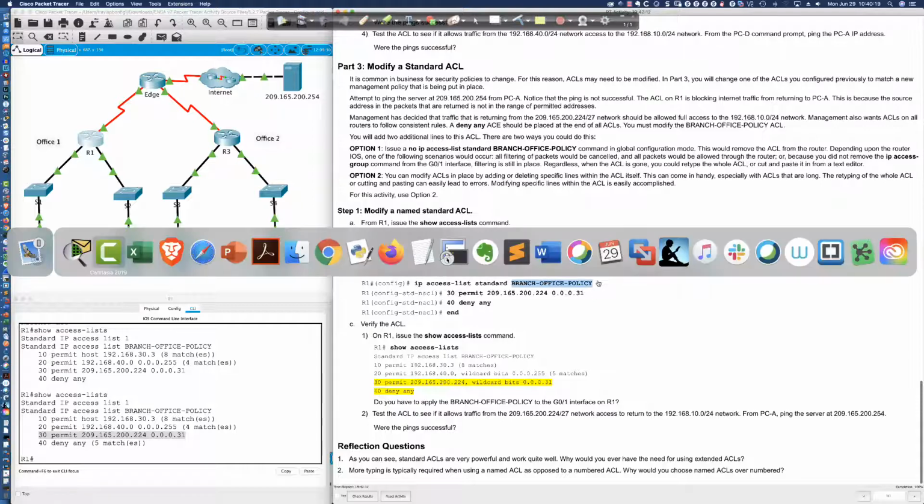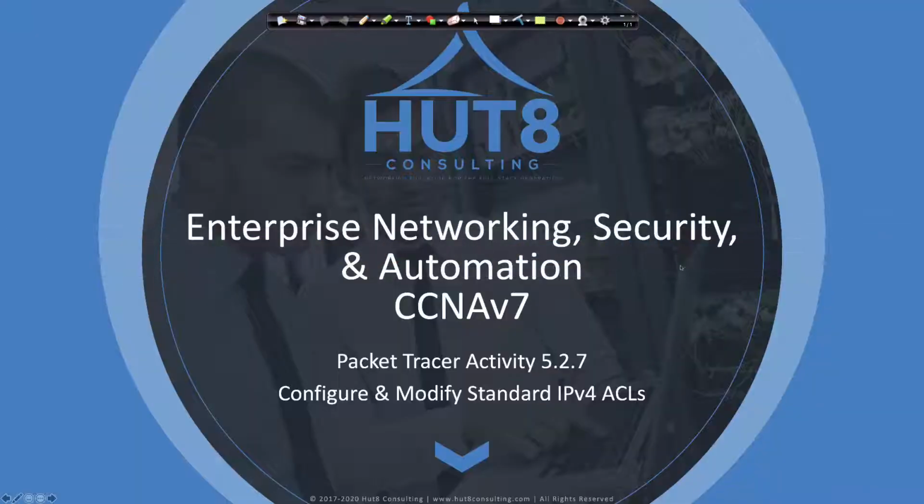All right, well, our completion percentage, again, less important than getting down all of the granular details of standard named and numbered ACLs, is at 100%. So we're good with this activity. And that is going to wrap up this Packet Tracer tutorial on Packet Tracer 5.2.7, where we configured and modified standard named and numbered IPv4 ACLs.